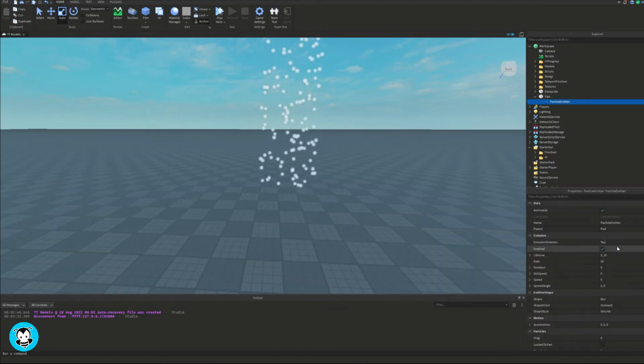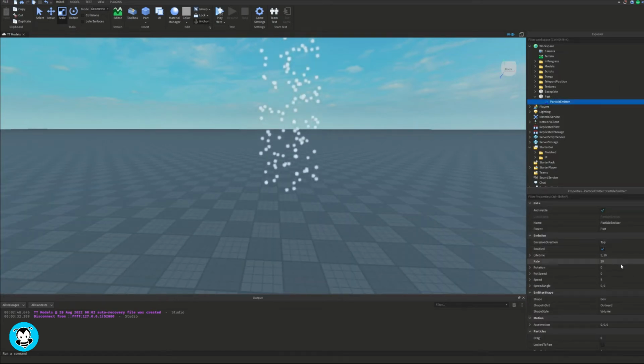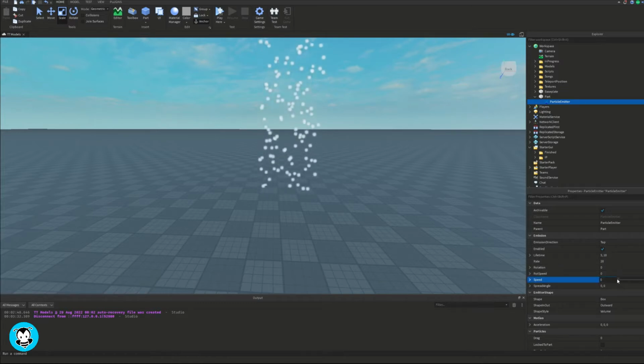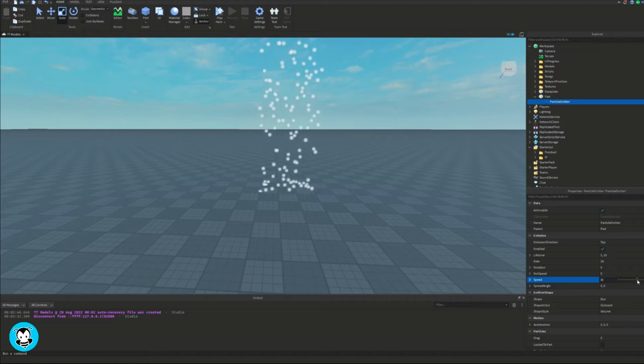So we have a particle emitter inside of a part inside of our workspace right now. And you guys can see that if we go to the properties of our particle emitter, you can change the speed of our particles that are being emitted.